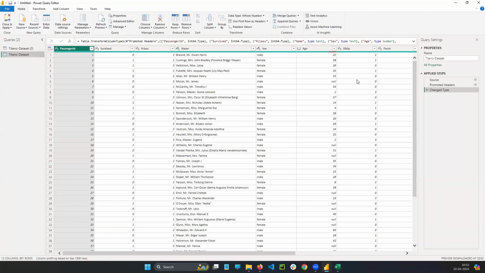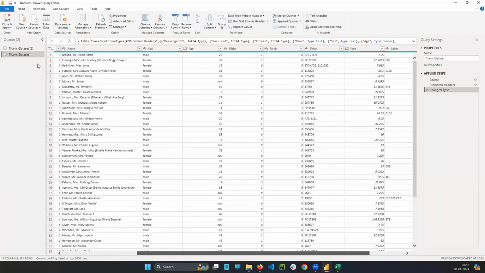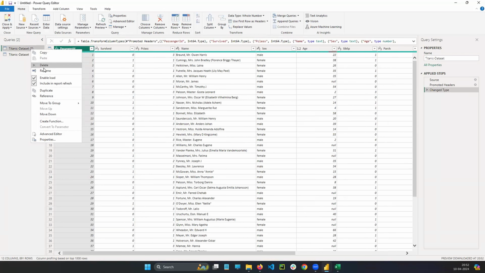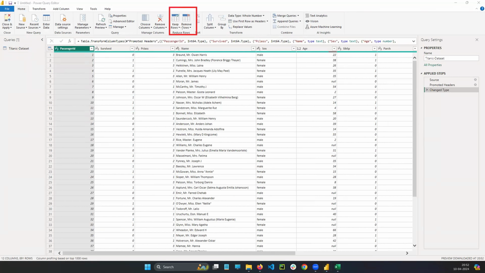Whatever operations you need, do them here, then come back. Let me delete it. Okay, so this is the data. Understood now, guys? These two options, keep rows and remove rows, are very easy options.